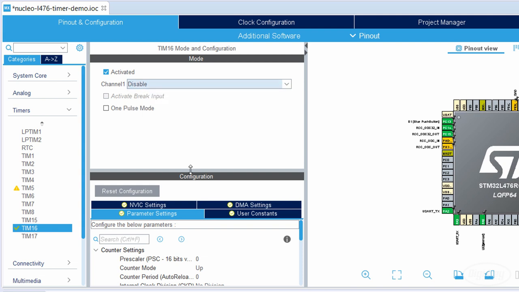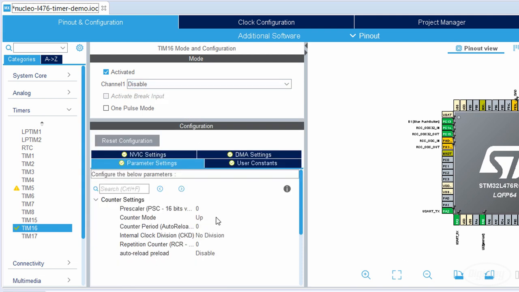At the bottom, let's change the prescaler to 80. Note that the prescaler register wants one less than the desired clock division number.